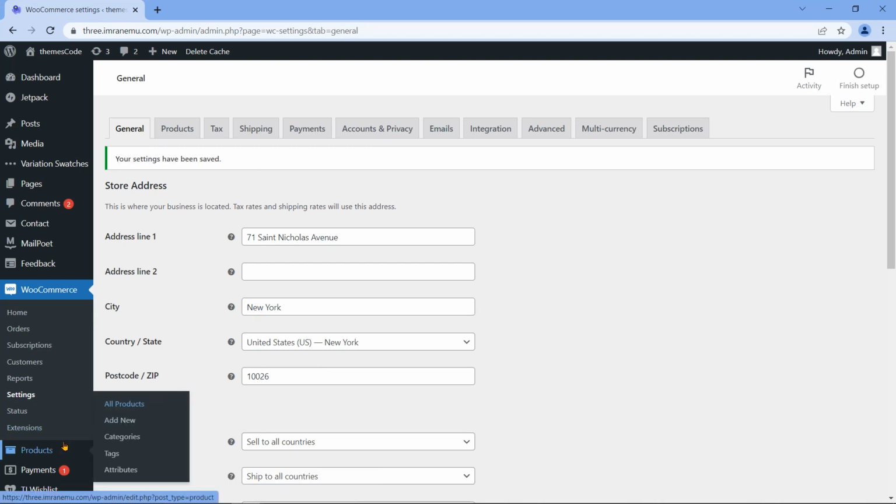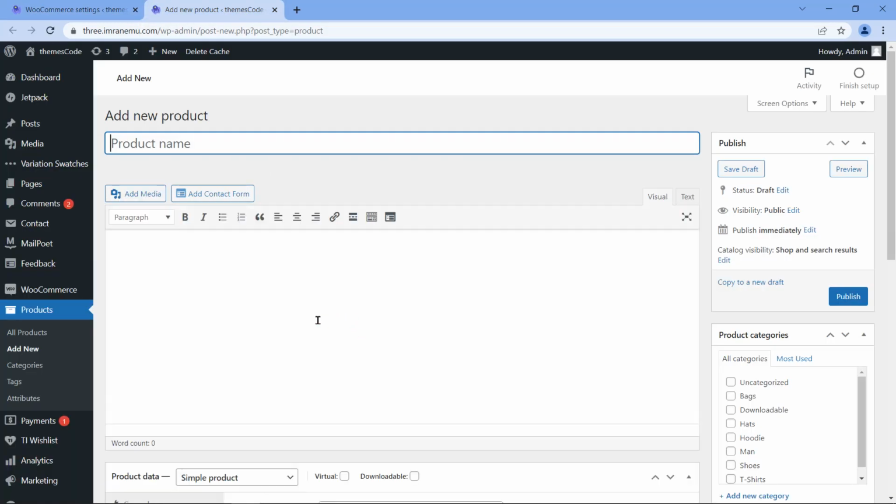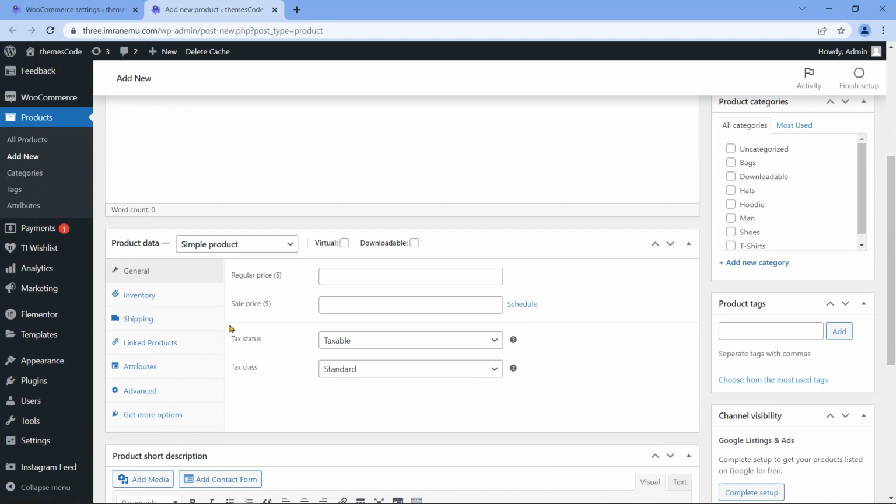Now navigate to Add New from Products in a new tab. Scroll down. Here you can see tax status and tax class options in the General menu of the Product Data section. Okay, I close this tab.